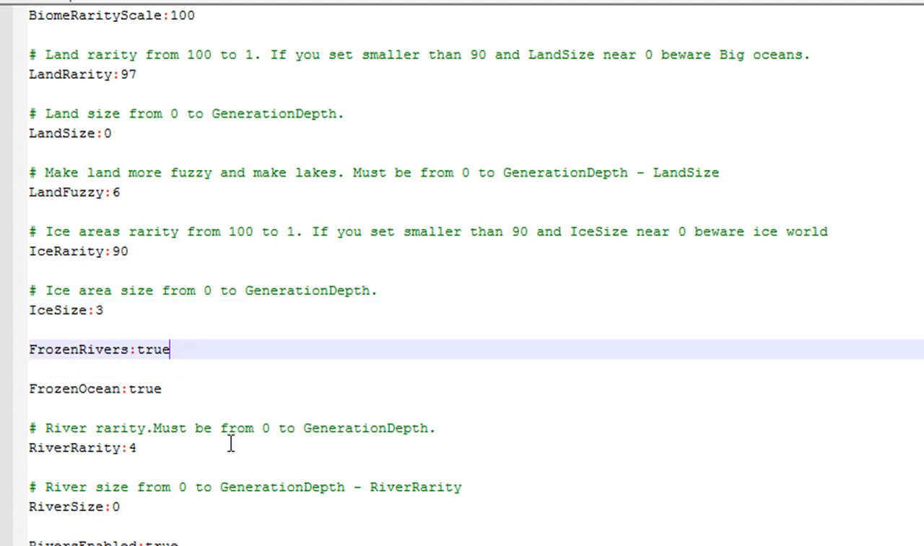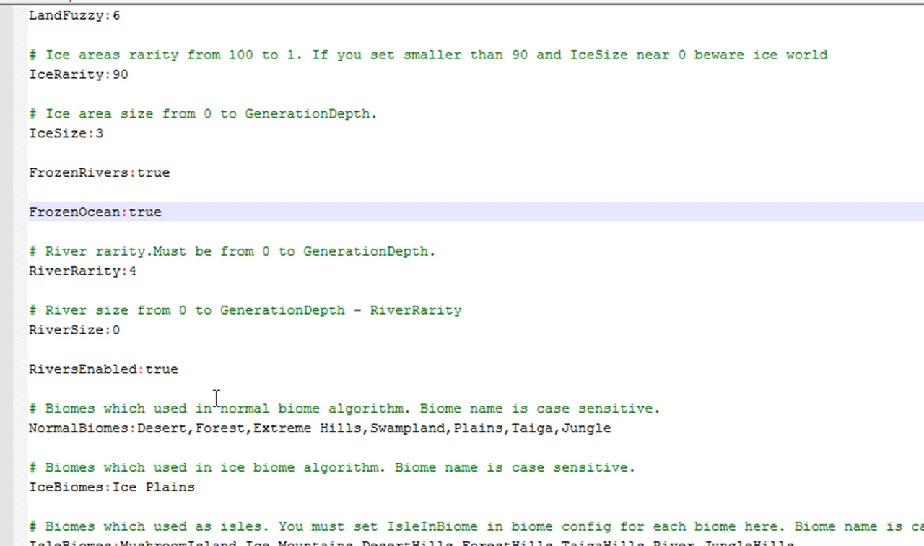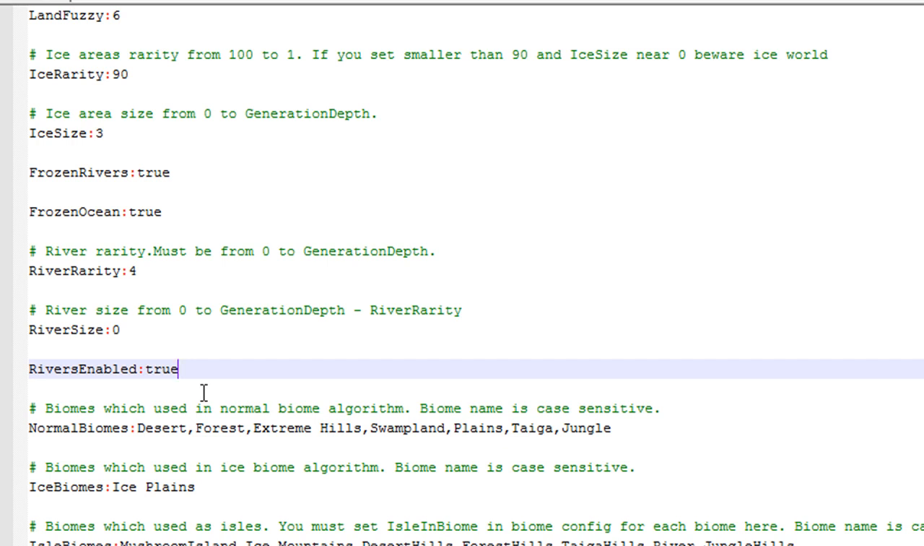Frozen rivers, this is whether or not, when it spawns a river, you want it to be frozen or not. Frozen oceans, this is whether or not you want an ocean to be frozen or not. And then you have the river rarity, so 0 to generation depth, so 0 to 10. This is just how rare the rivers are, so at the moment it is 4, so they'll be fairly common but not too common. What will happen if you do have the rivers enabled here, when I was doing my tests, many of the biomes had rivers in between them, which was quite cool. So that's how it works really.